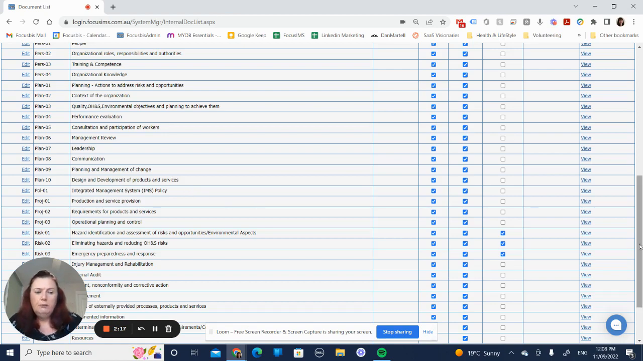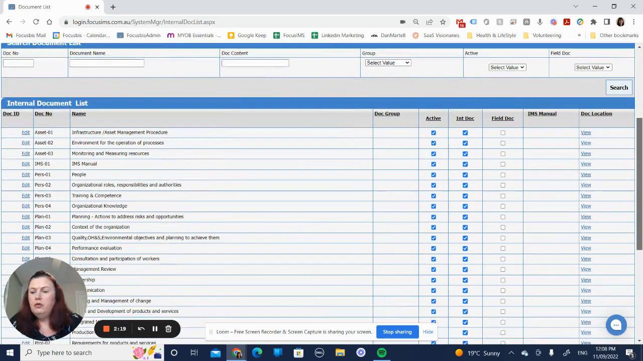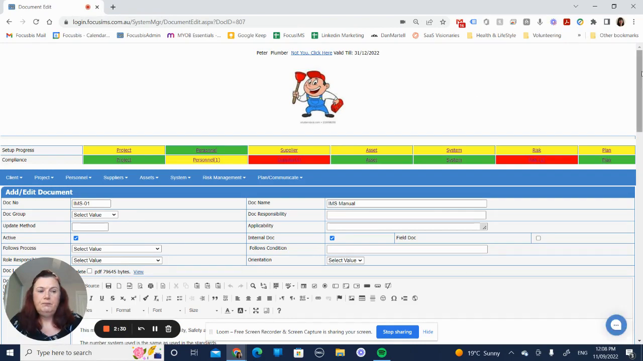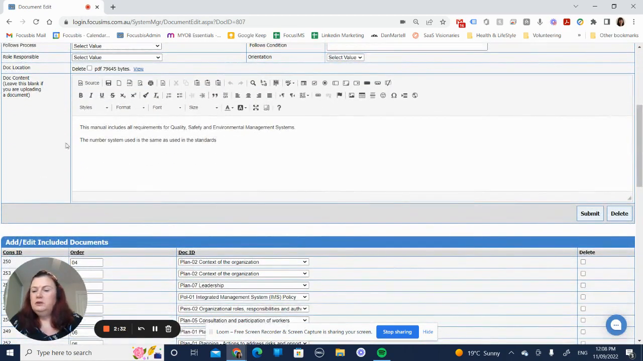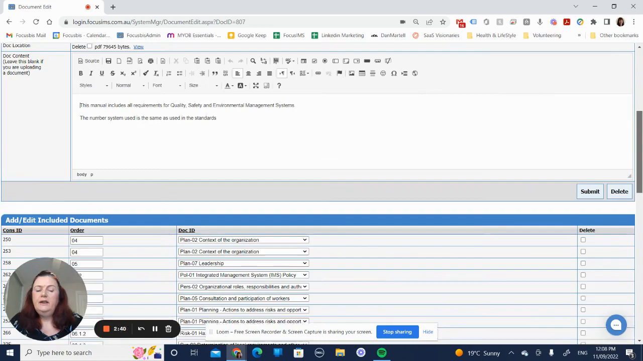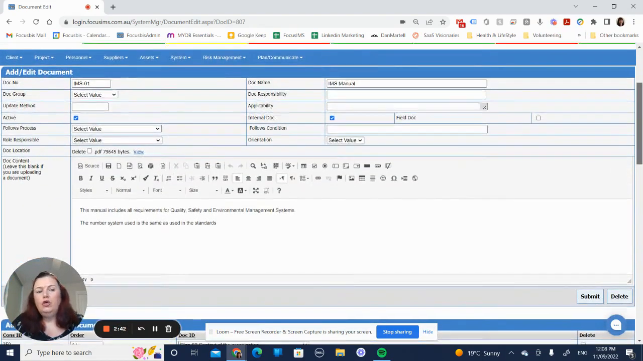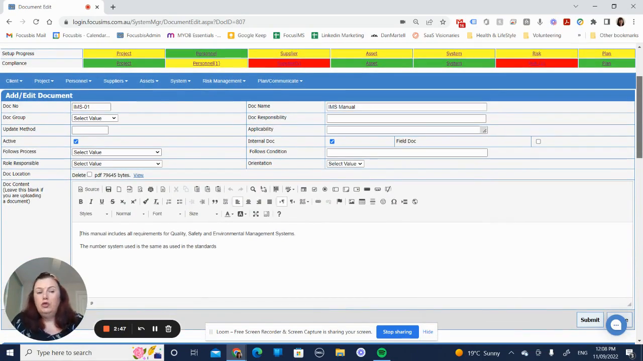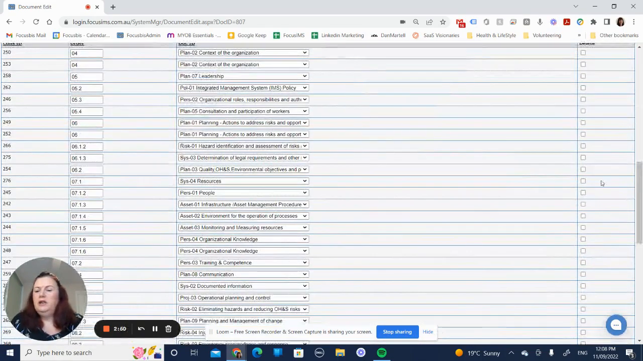When you're done adding documents, sometimes you'll require a manual or a project plan. When we go into the individual document, we can view the document by clicking the link. We can add documents by simply typing in this box or copying and pasting. If we want to make a manual or a project management plan, which is a document that is built from multiple documents, we simply add the order in here.